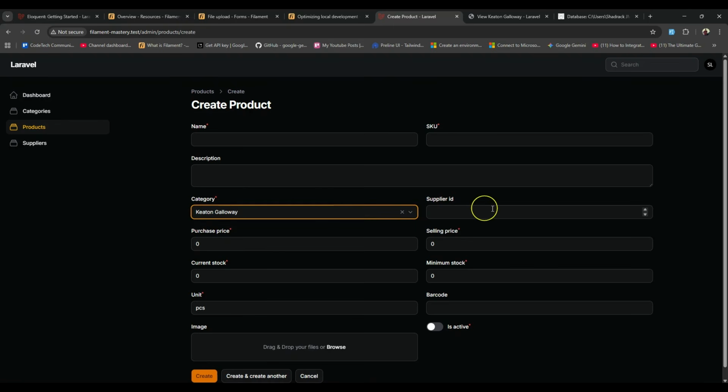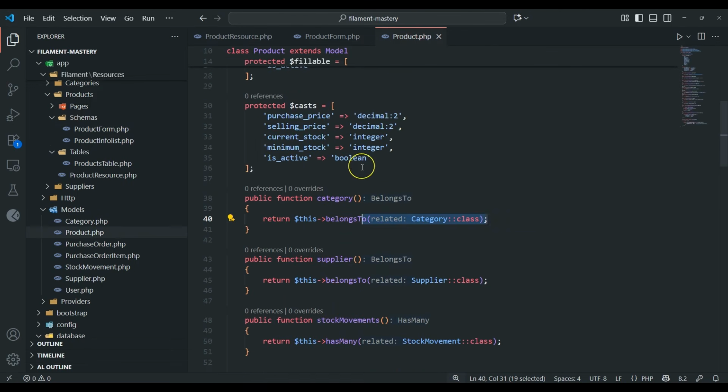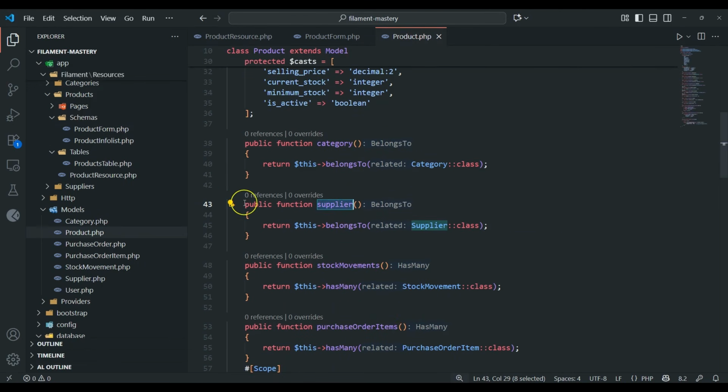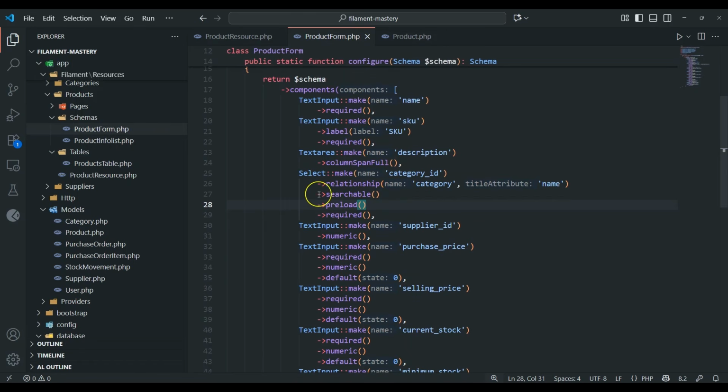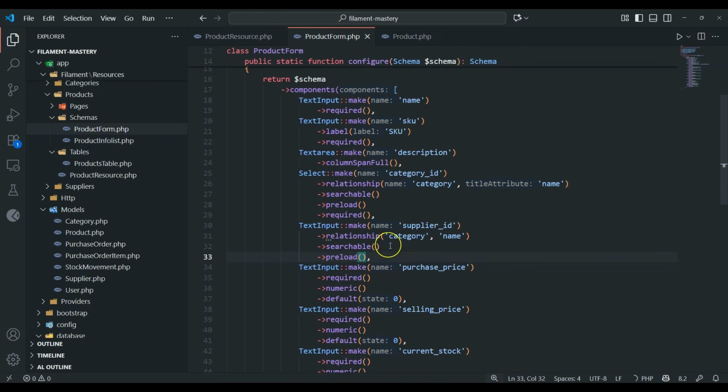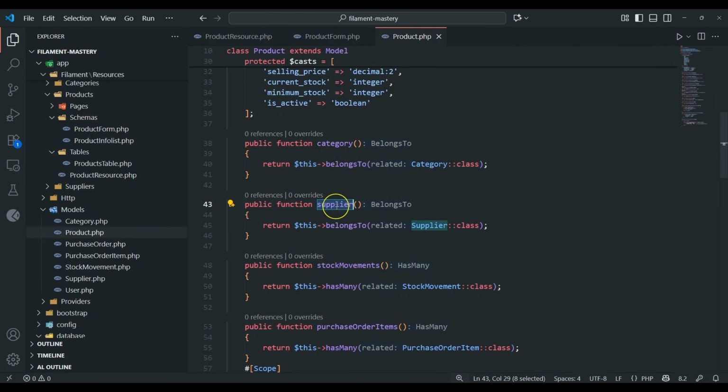Now let's do the similar thing for suppliers. Make sure that you define the supplier relationship like that one, because if you don't define it, Filament will give you an error. So let's do the same thing for the suppliers. Let me copy these three and replace this one, and this should change to supplier, because that is the relationship name here.